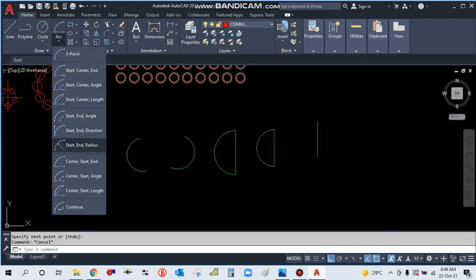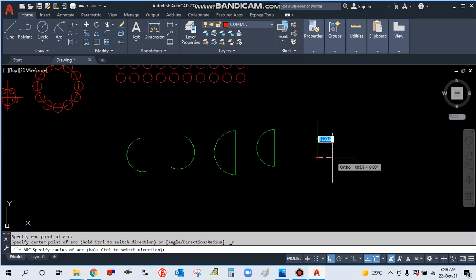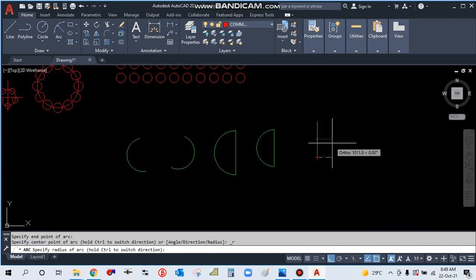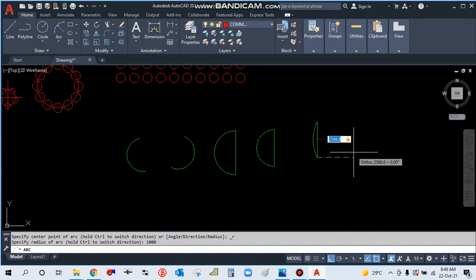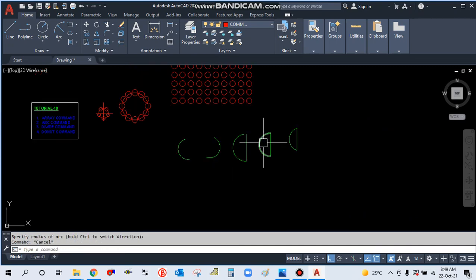One more option you can learn. Click on this arc. Start and radius. So the start, and put radius, for example 500. Enter. One more time, click this, the start, and radius is 1000 for example. Okay. Start and radius. Okay.